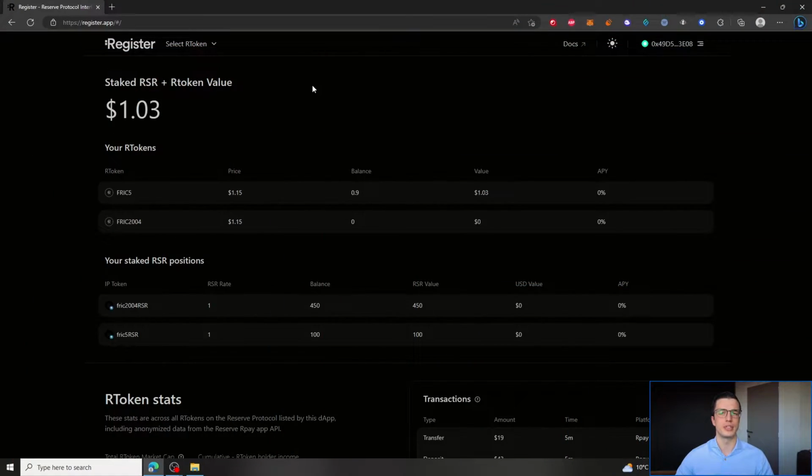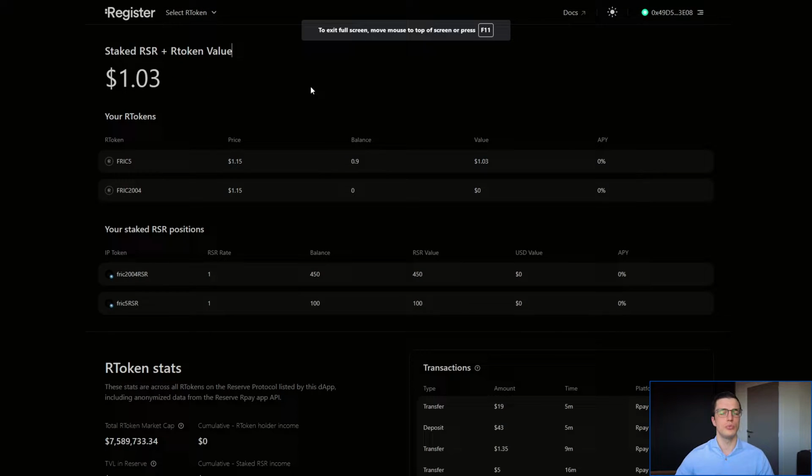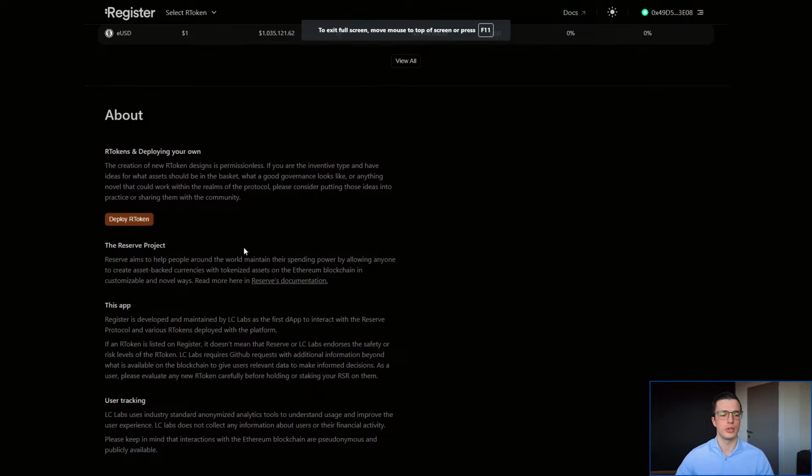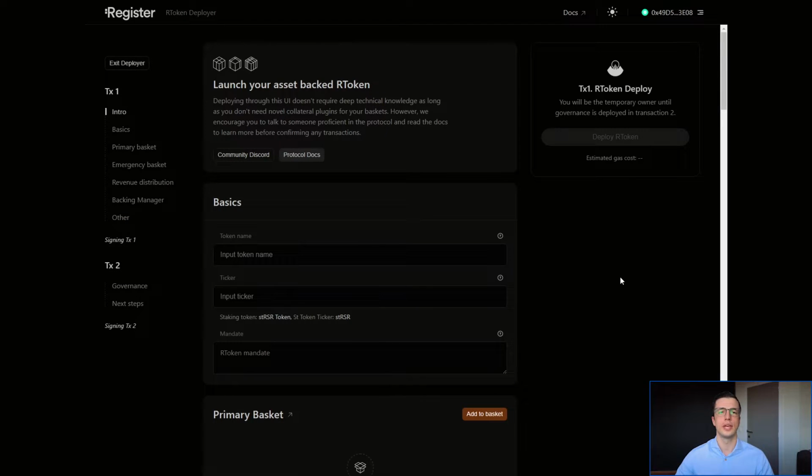The easiest way to deploy an RToken is to navigate to register.app, which is the first dApp to interact with the Reserve protocol smart contracts. Once you get to the dApp, you can scroll down until you get to the Deploy RToken button. If you click on that button, you get to the deployment wizard, which is a form that you can just fill in from top to bottom. And once you've done that, you can actually deploy the RToken afterwards.